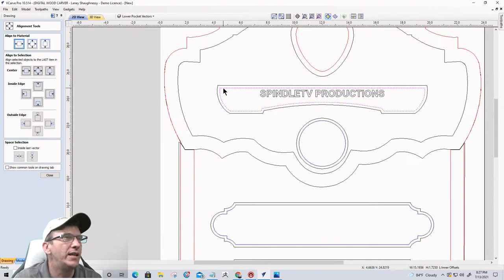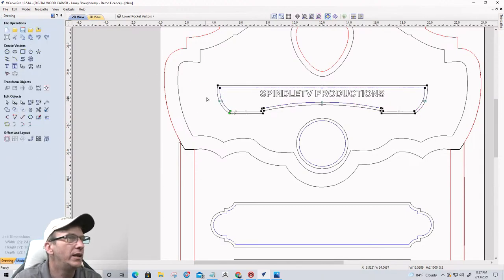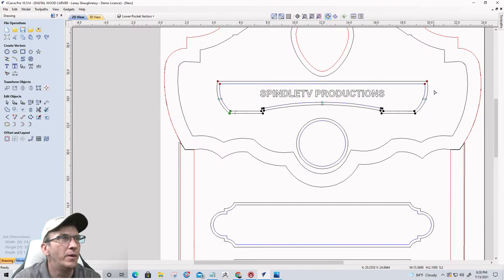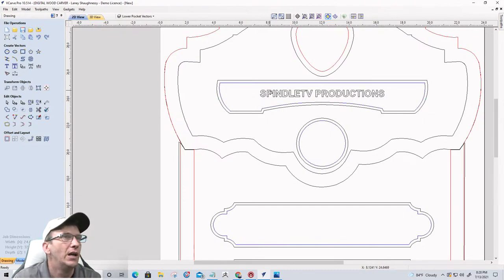So what I'm going to do is take these guys and go into node editing. I'm going to take these nodes and use my up arrow to give me a little bit more raise there. There we go. Cool beans. All right, we're going to take Spindle TV. Let's get out of node editing mode. Size that up a bit.